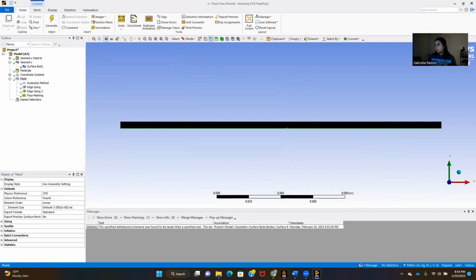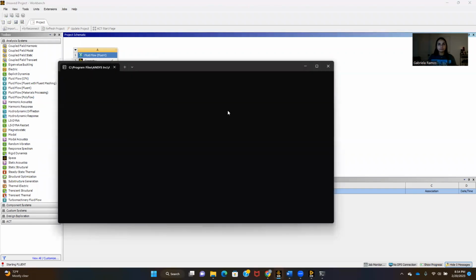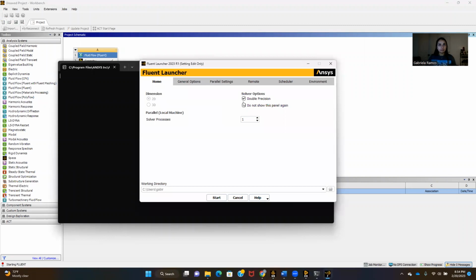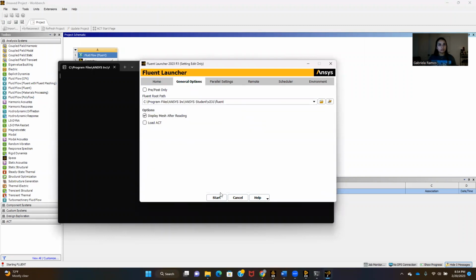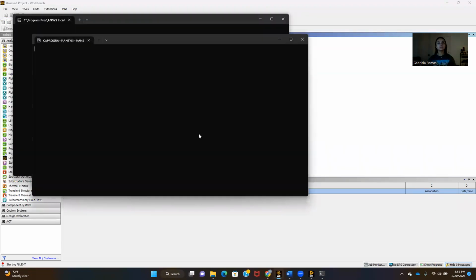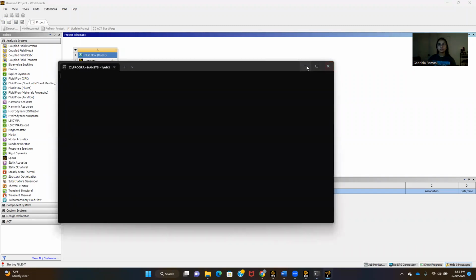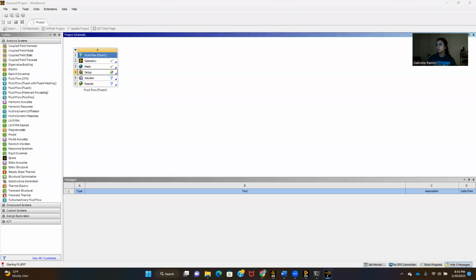Okay, all good. So I'm going to go back to my workbench. I'm going to update my mesh. And I'm going to continue to set up. I'm going to make sure that I'm clicking double precision, and this is all set, and start. So I'm going to drag this over once it finishes loading up.